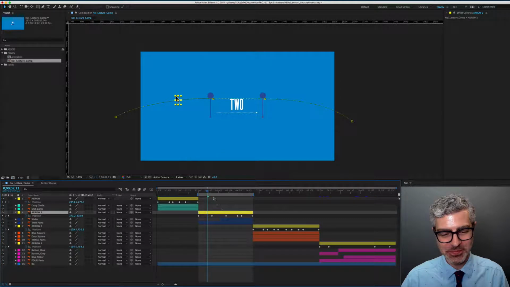Pausing this for a sec because I forgot to explain the really simple keyboard shortcuts for setting the beginning and end of the work area. Wherever your current time indicator is, if you press B, B for beginning, you will set the beginning of the work area to wherever you are. And then also if you press N at any other place along the timeline with your current time indicator, you will set the end of the work area right there. So B and N set the beginning and end of your work area.